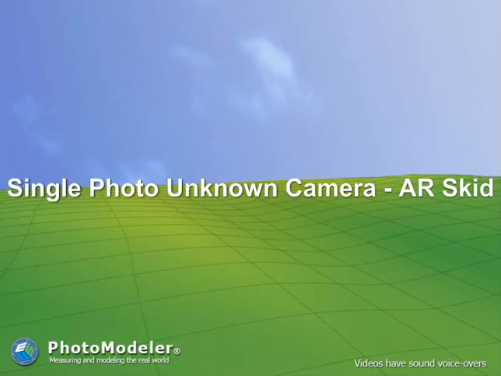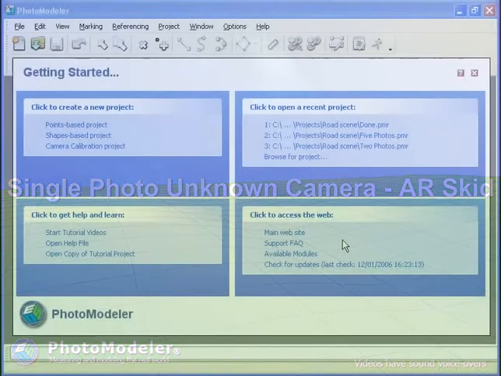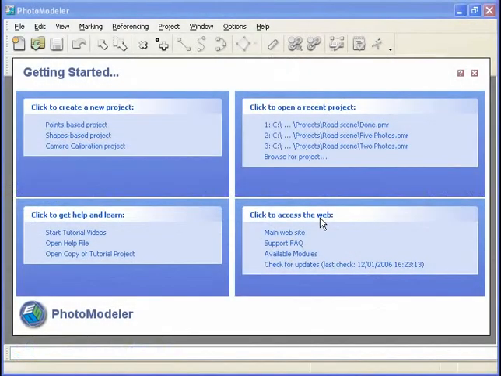Welcome to the PhotoModeler Single Photo Road Skid tutorial. This tutorial demonstrates a technique often used in accident reconstruction work. We describe the measurement and mapping of some skid marks given only a single photograph taken by an unknown camera.